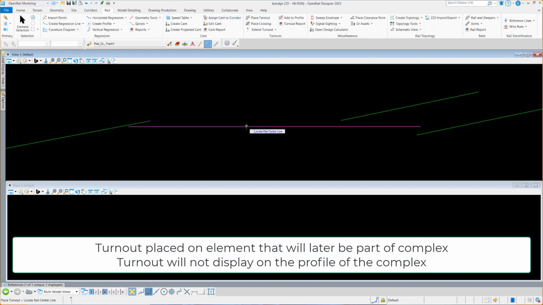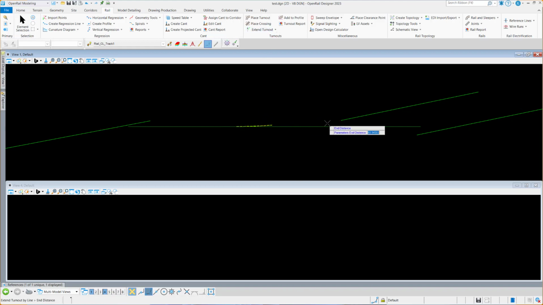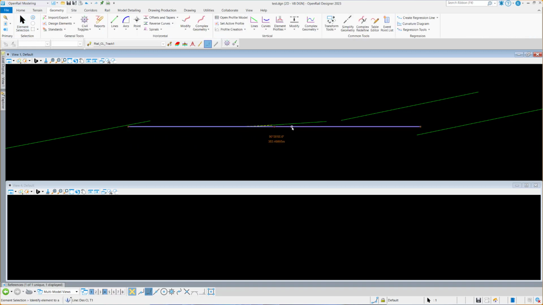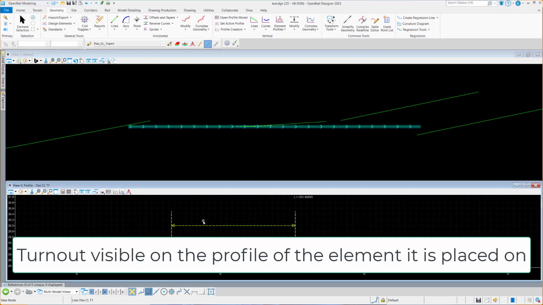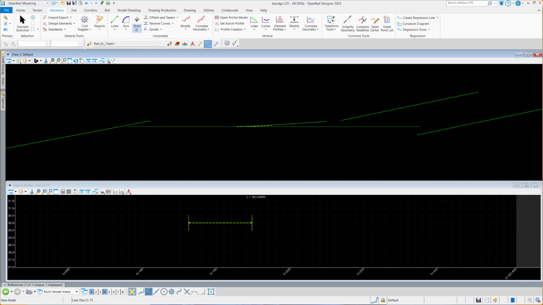During the design, you may place turnouts on elements that will later be part of a complex. So in this case, you may not see the turnout on the profile. In this case, you can see the turnout on the profile, on the single element profile, because it's the one the turnout is placed on.